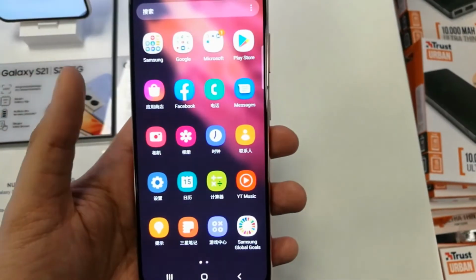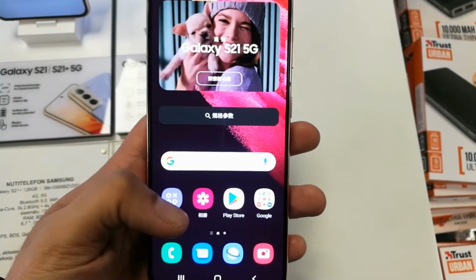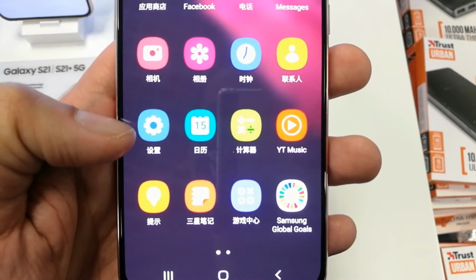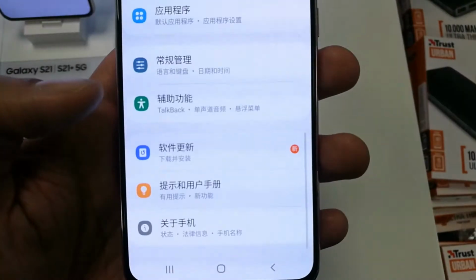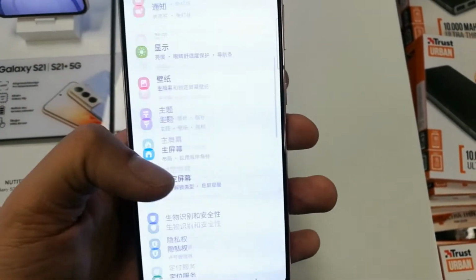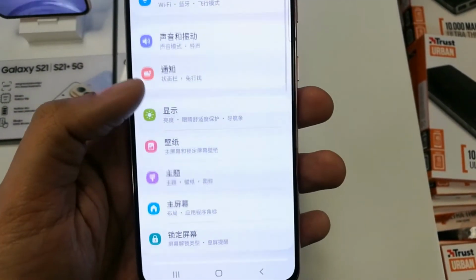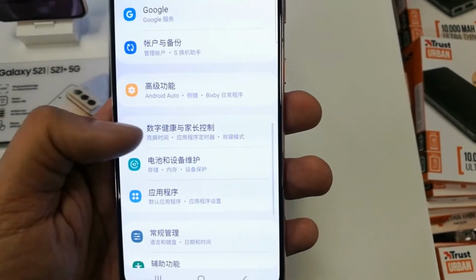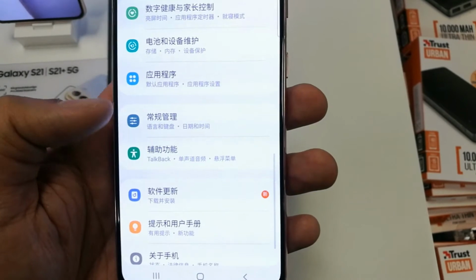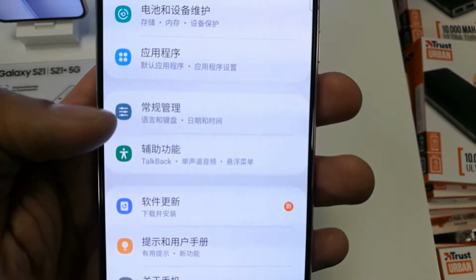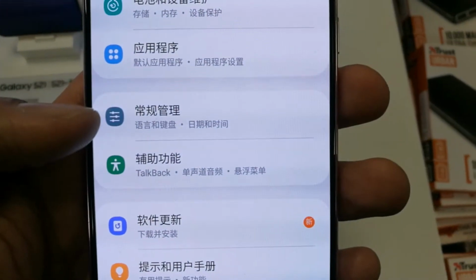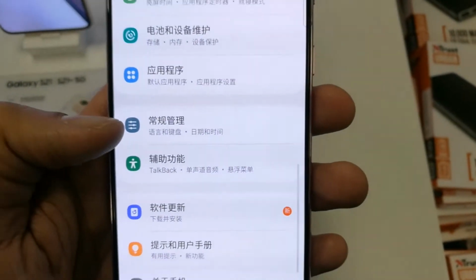Okay, so if for example you don't know what language your phone is in and you don't know how to change it, so simply just remember this settings icon. You see this settings icon, just enter, and then simply just go down and you see the three lines icon. Okay, three white color lines you can see over here. This icon I'm talking about. So this is the general management option, so you just select this icon, this general management option.